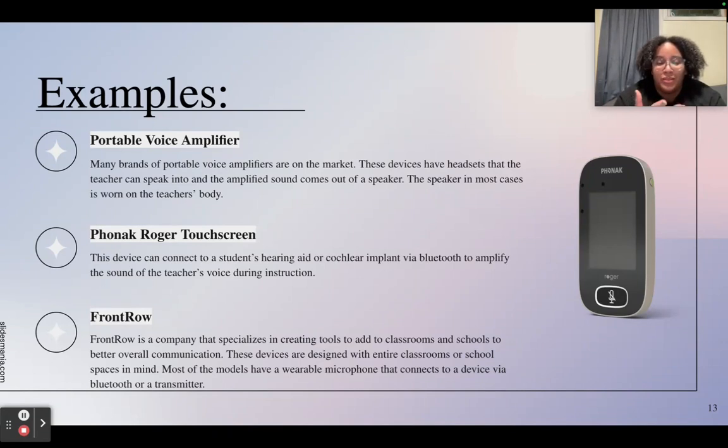The last one is Front Row. Now, I was blessed to work in a district once upon a time where every single classroom was equipped with Front Row Pros. Front Row is a company that specializes in creating tools to add to classrooms and schools to help all types of communication. They do whole building communication, they do classroom, they can even do things on different wings.